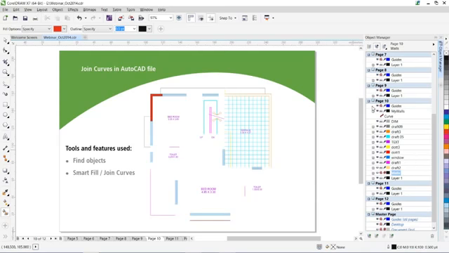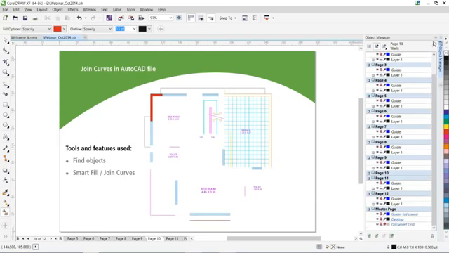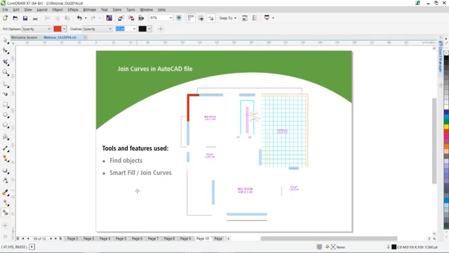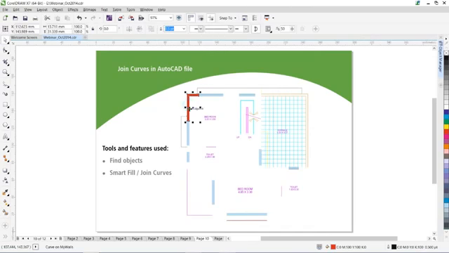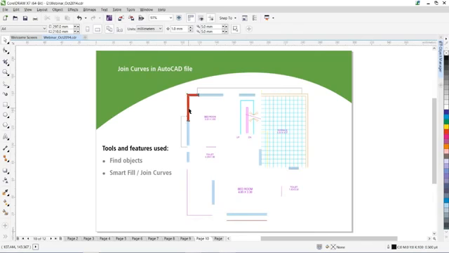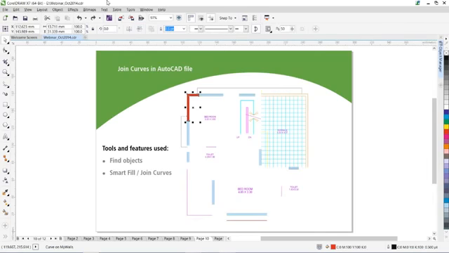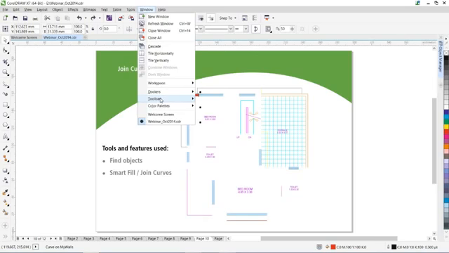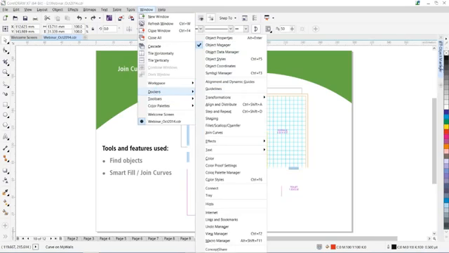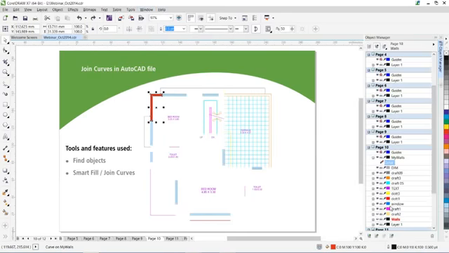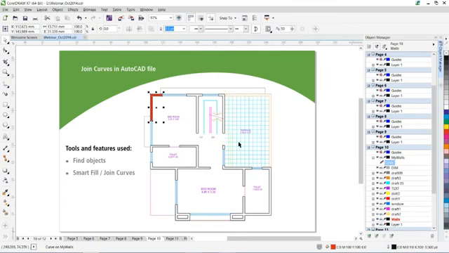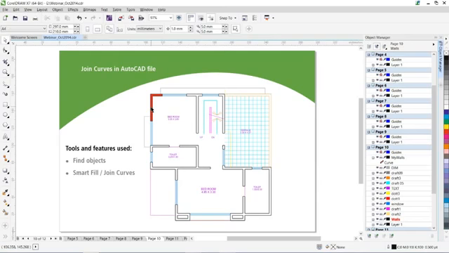So there is another way you can do this, with join curves. Now this feature definitely is a very helpful and fantastic feature because it saves a lot of time. Okay, I'll have to go back to the Object Manager Docker and put on the walls which I had hidden. Okay, so I'll just remove this which I had created.